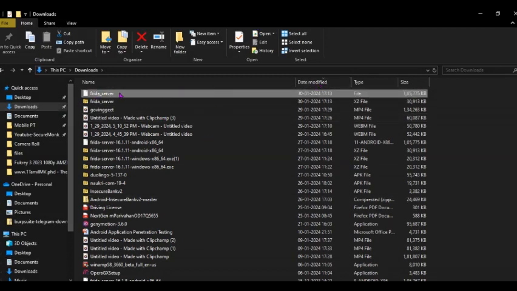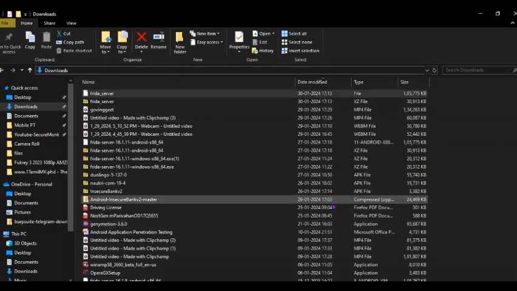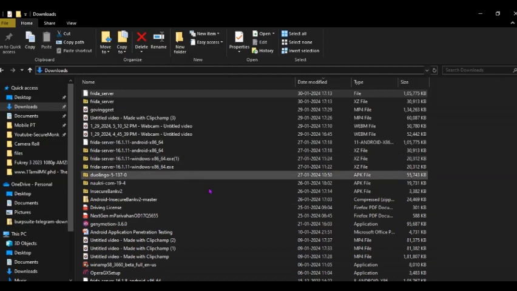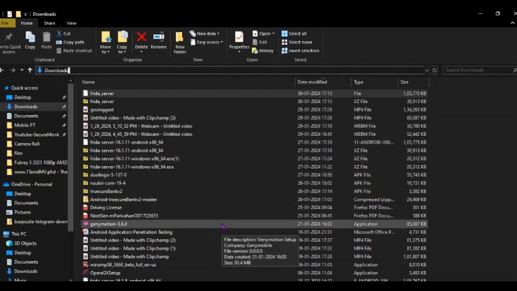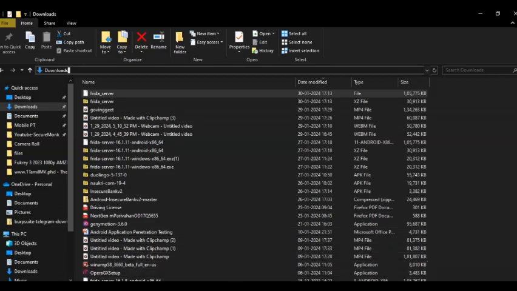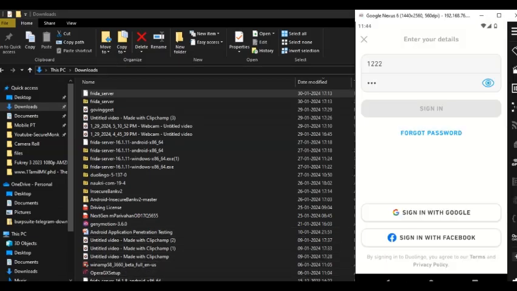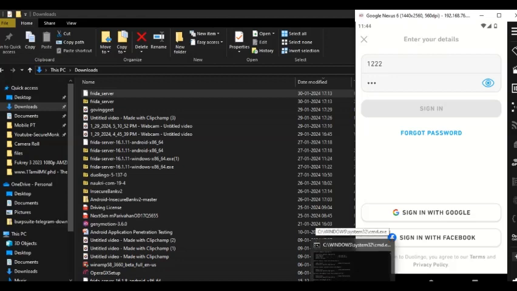So now what I'll do is I'll open the command line in the same directory where I have downloaded. It is in the downloads directory. I'll open the command line, and yeah, so let me check the connection.